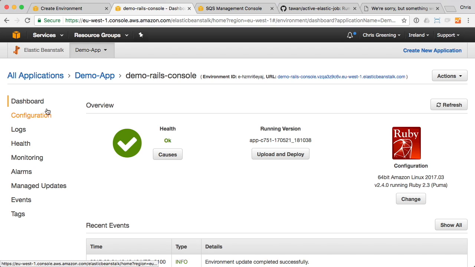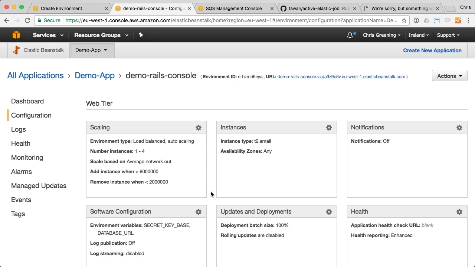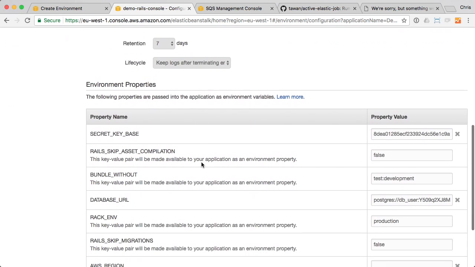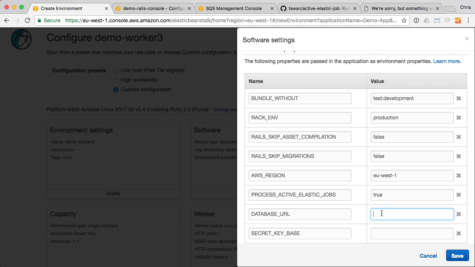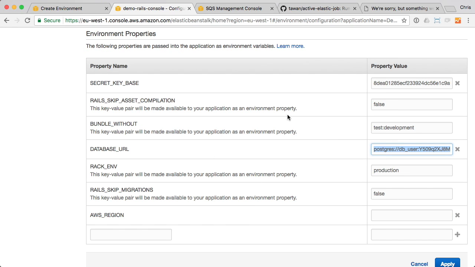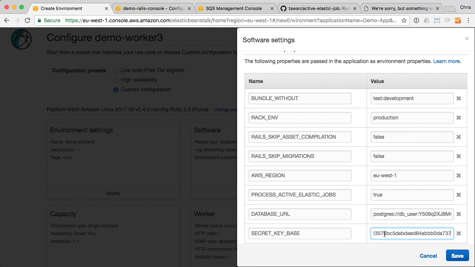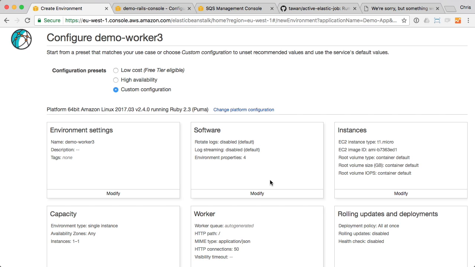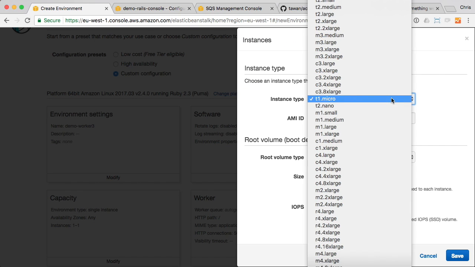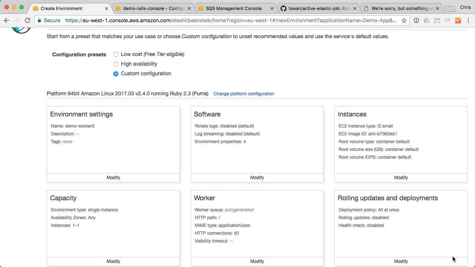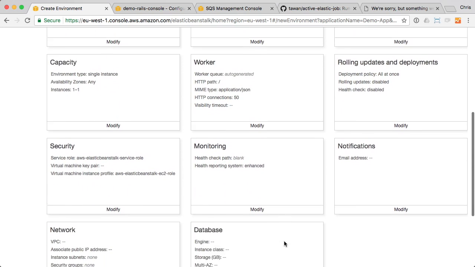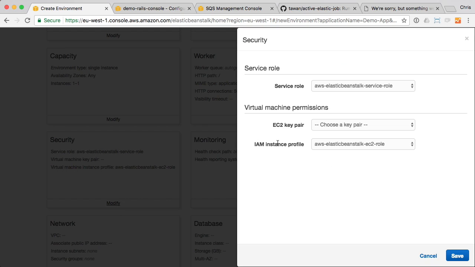So let's go to the configuration of the web environment. Copy the database URL and copy the secret key base. We save that. On the instances, we'll bump ours up to a T2 small. On security, we want to make sure we're using the same instance profile.